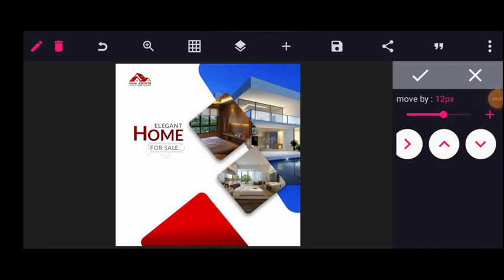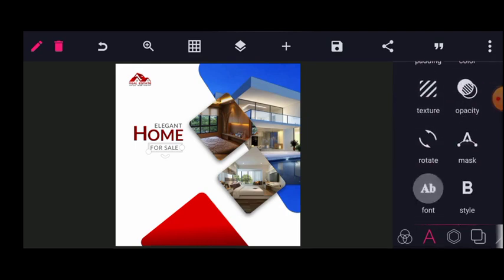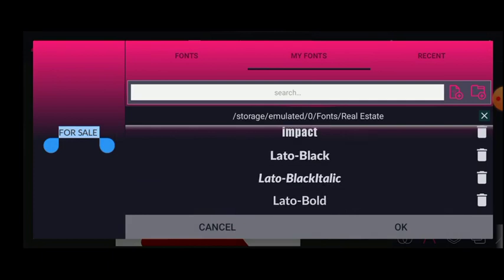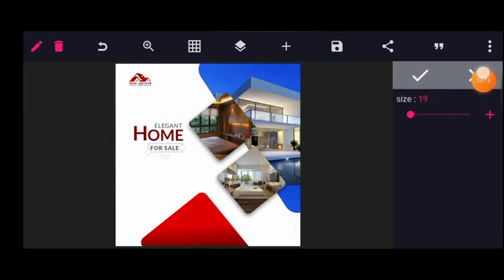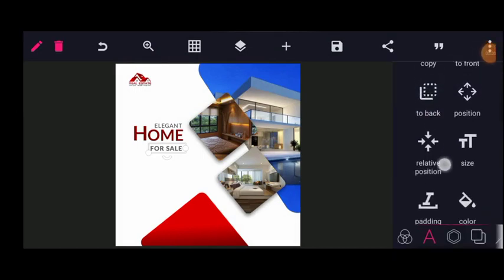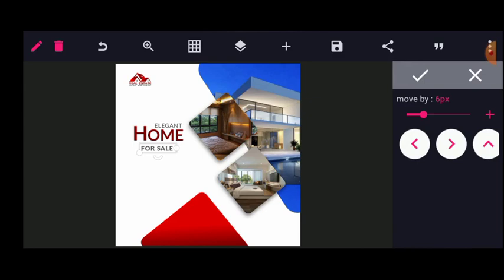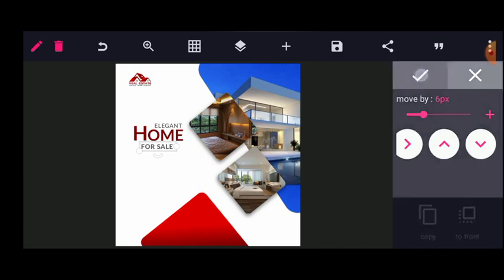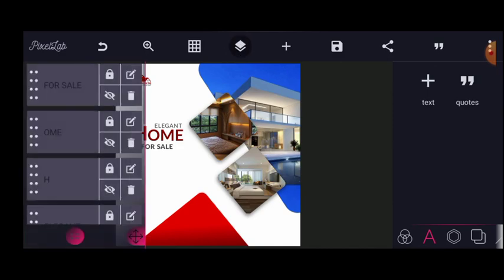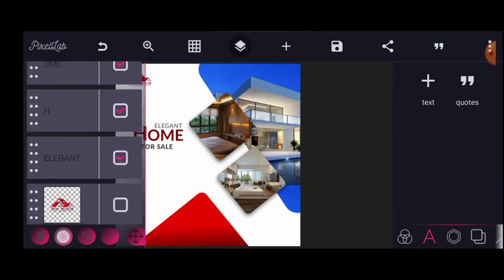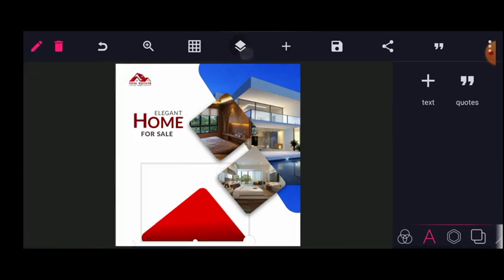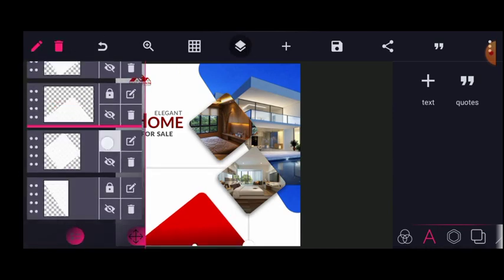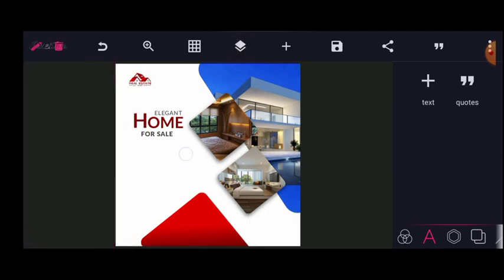So I'm going to increase this for sale text and make it a little bit bolder than the elegance text, so this can be seen. All right, I think this is great, and we just need to increase it a little. I think 21 is perfect. Okay, so make sure it's aligned at the center. Center, this is great. So move it up a little. Okay. Let me lock the frames.